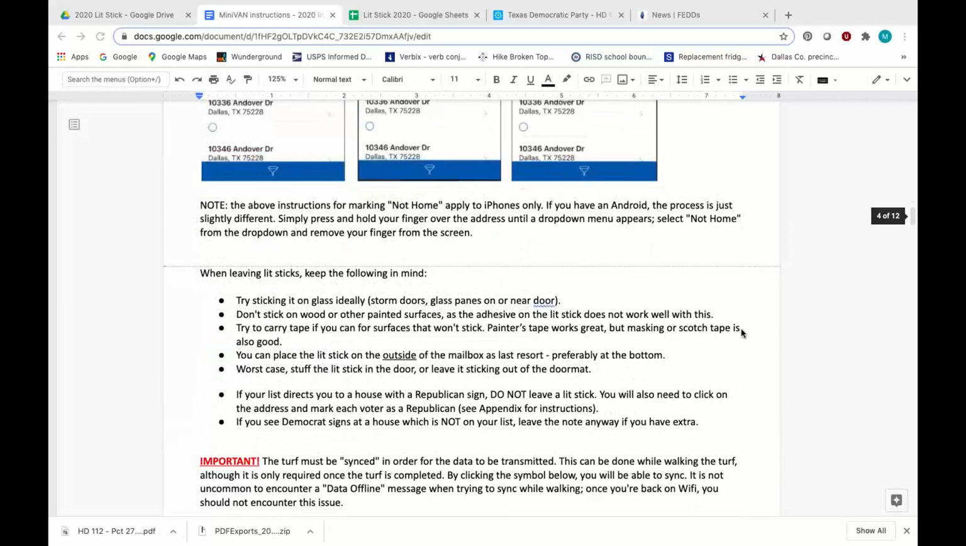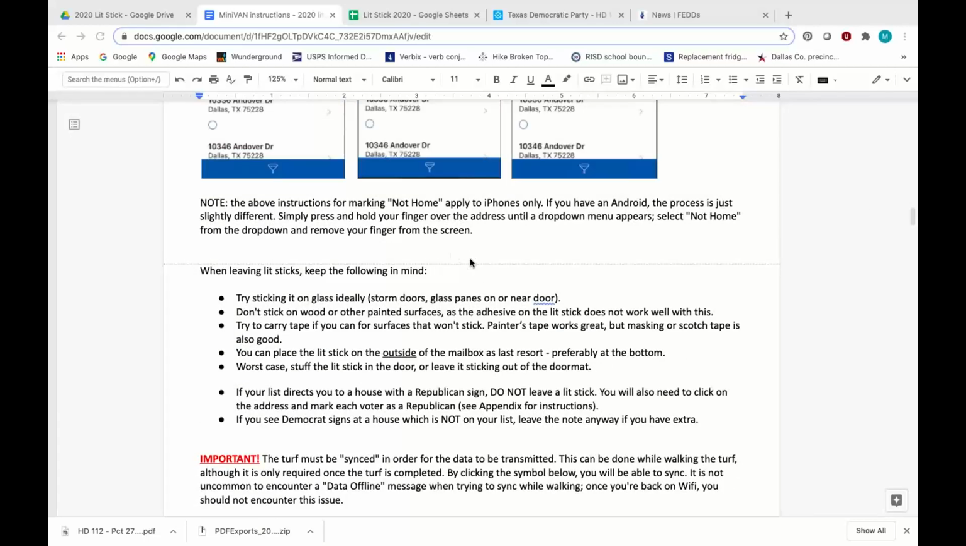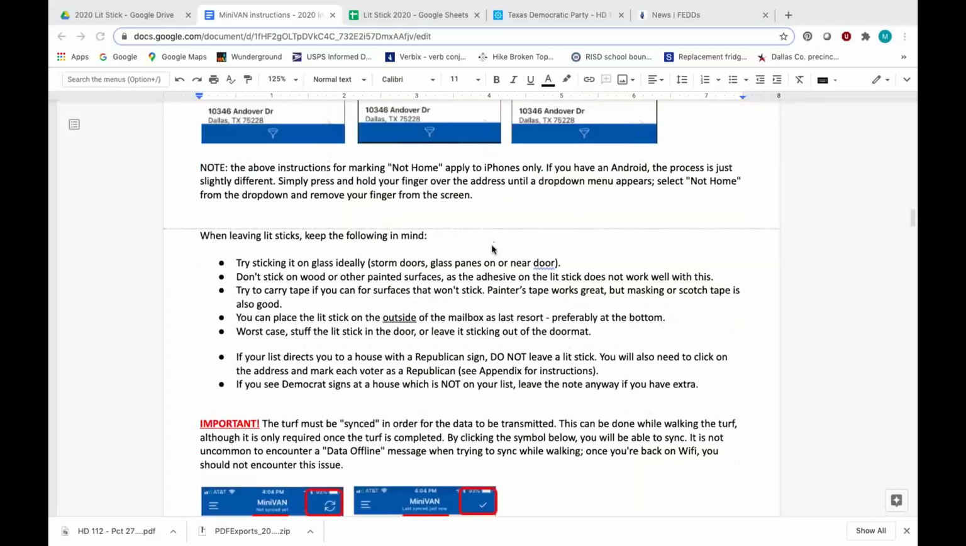Now some helpful tips on lit sticking. Try sticking the lit on glass, ideally. Storm doors work great. A lot of doors have glass panes on or near them. The adhesive just works best on glass. It also works pretty well on metal, but I would really try to avoid sticking it on a wood or other painted surface. The adhesive just does not work as well with this, especially if it's humid outside.